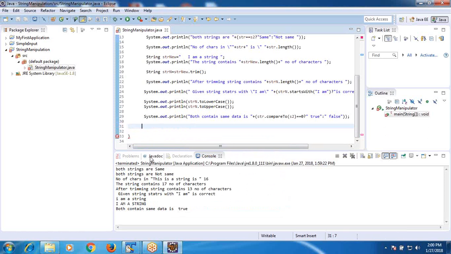So it's not mutable, whereas StringBuilder is going to be a mutable object. If you look at StringBuilder, that can be mutated. So let me create a StringBuilder object here.